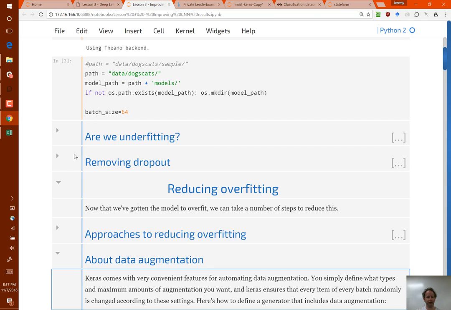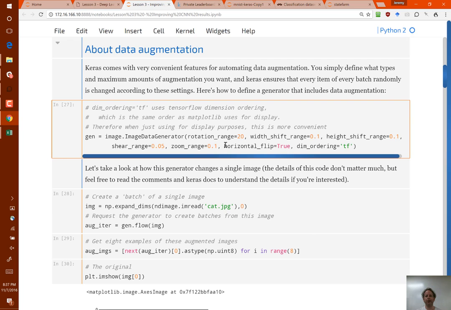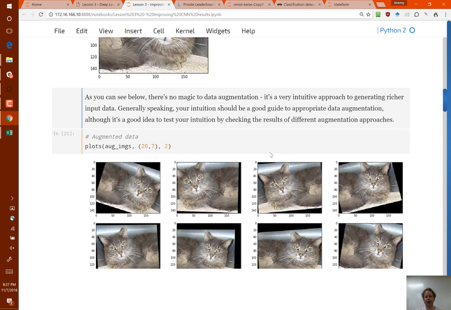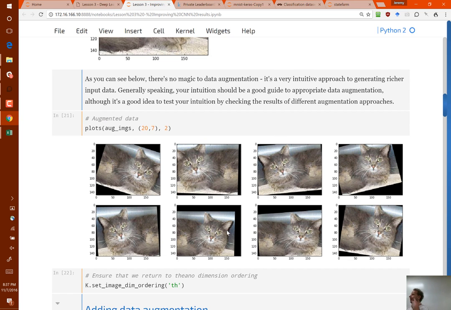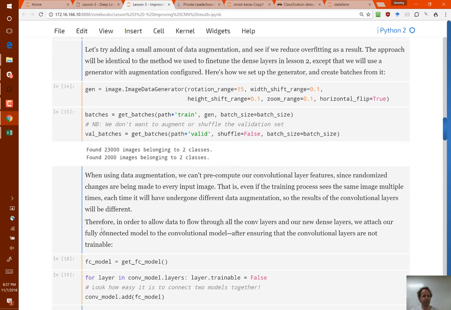So what the augmentation does is it says, at random, rotate by up to 20 degrees, move by up to 10% in each direction, shear by up to 5%, zoom by up to 10%, and flip at random half the time. So then I just said, okay, here are 8 cats. But what happens is every single time an image goes into the batch, it gets randomized. So it's effectively an infinite number of augmented images.